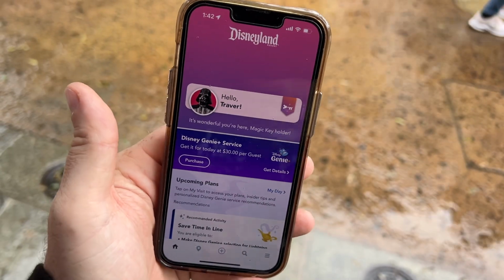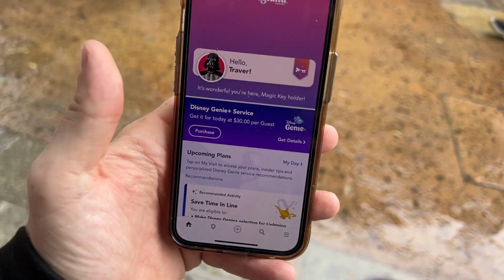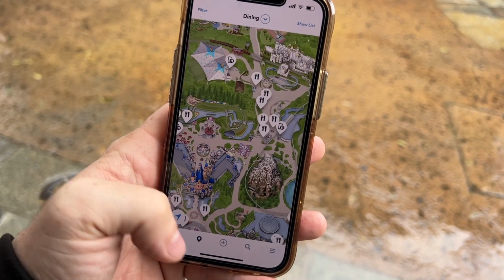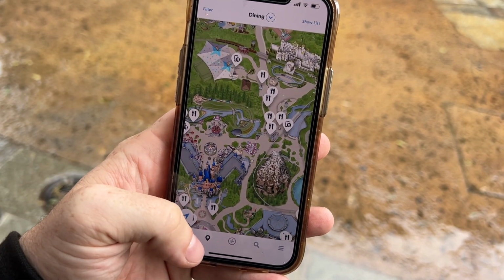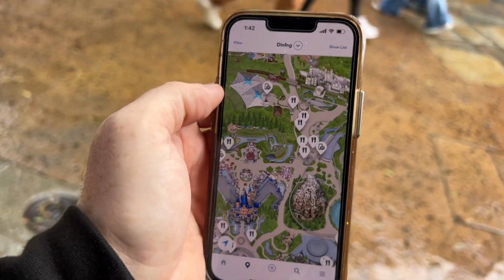We are on the home screen. You can see the home icon is highlighted there. There's a couple of different ways you can mobile order. The easiest is just to push the plus button, but I'm going to show you the other ways first. So if you click this little map icon, if you want to switch it, you got to click up here to dining, and we go with dining.